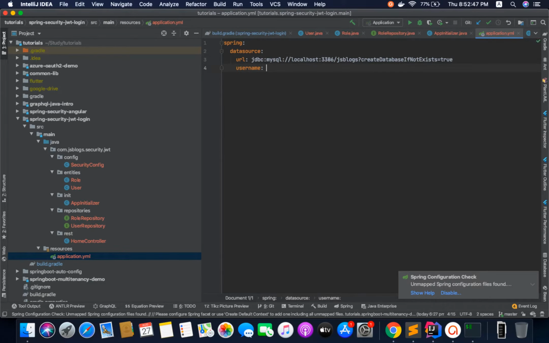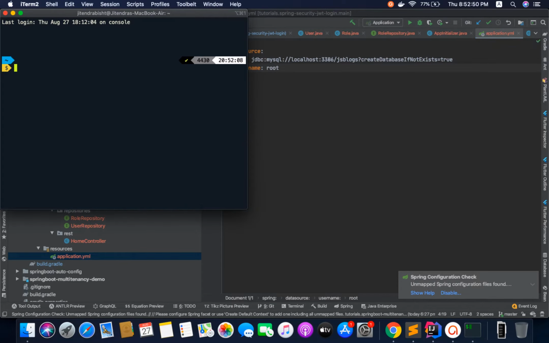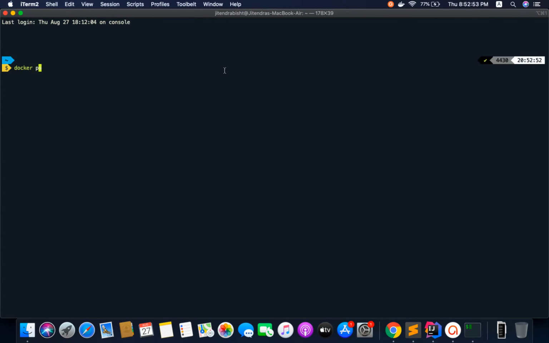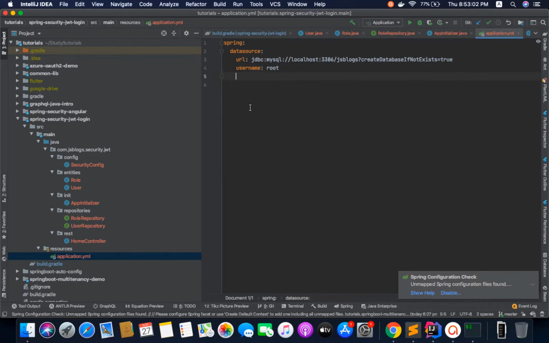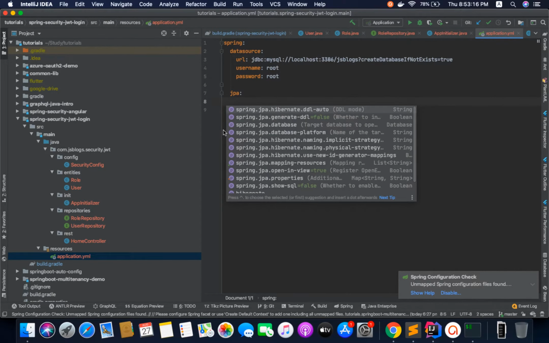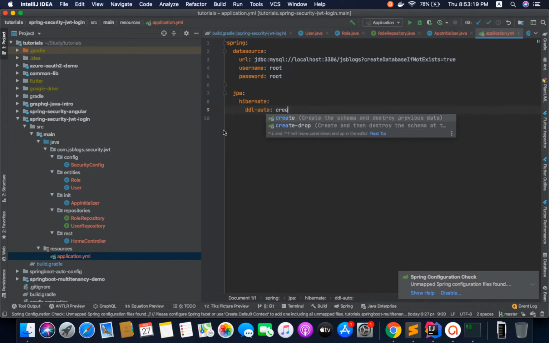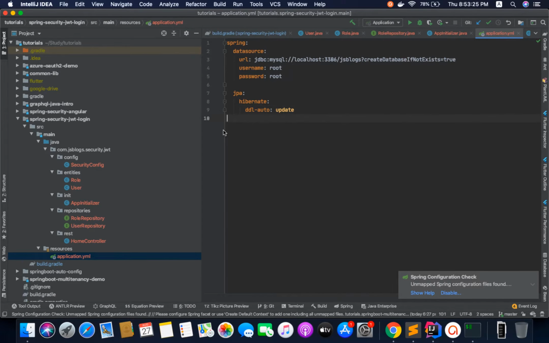Username will be, okay, I have one Docker image. I think this should be running. No, it's not. Docker start mysql 8. Okay, I have set the password as root. Okay, and database name, it's done. And use update. Okay, I think we are good.